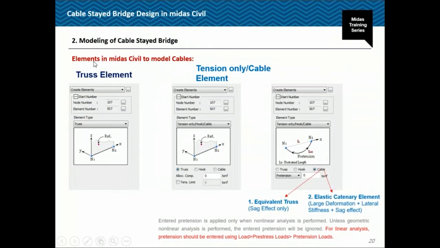So in the MIDAS civil you have almost three element types to model the cables. First is truss element. This is a regular truss element which takes compression as well as tension. And we also have a dedicated cable element which is called tension only cable element. So here you have tension only element that you can select from this option, where it is subdivided into three options, which is truss. So this is similar to a truss which only takes tension, and we have a cable element, and this cable element is internally converted into two types based on the analysis type.